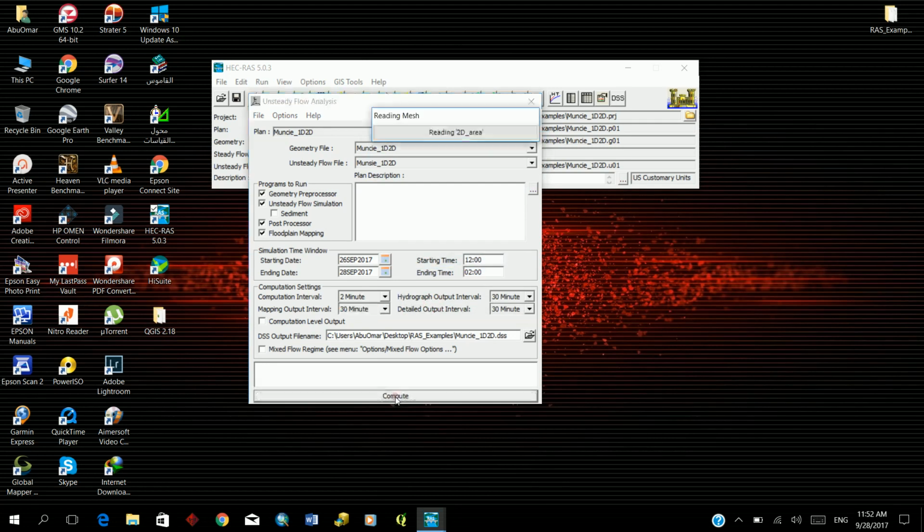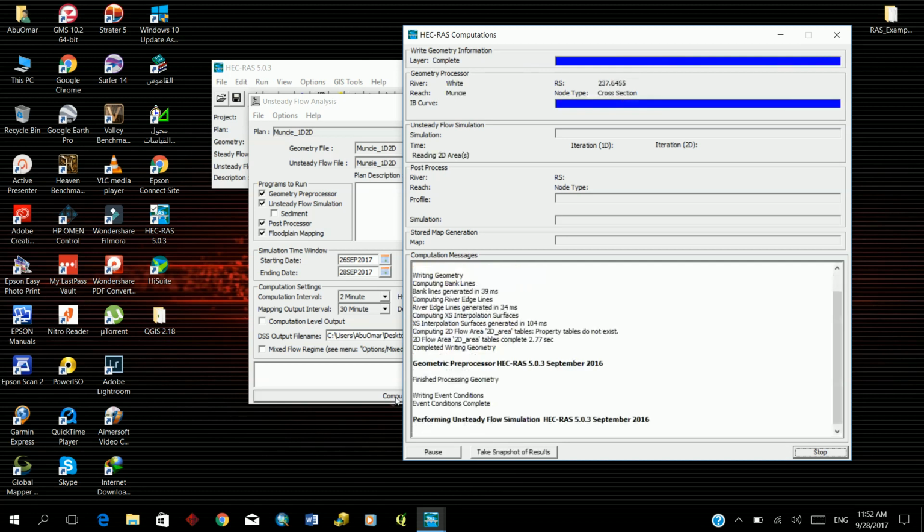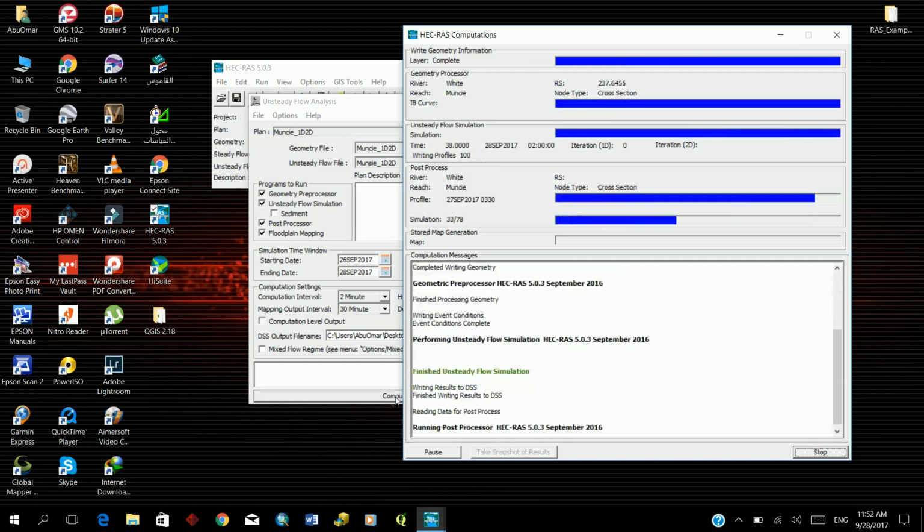This one, as there is a grid, is probably going to take a little bit more time to run, depending on how fast the computer is.